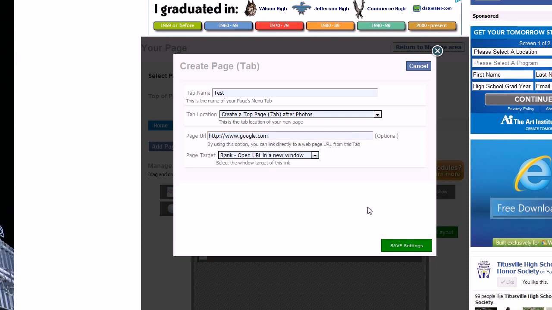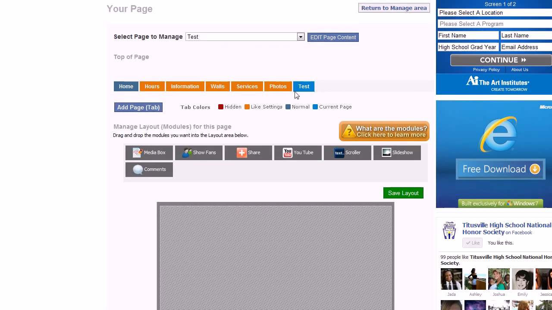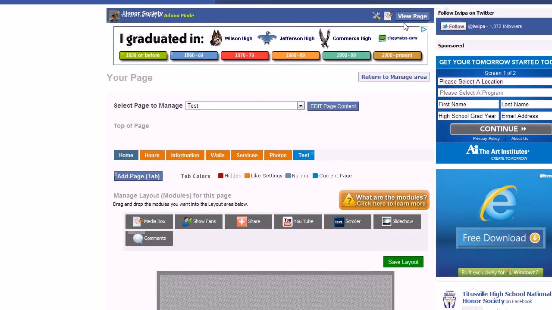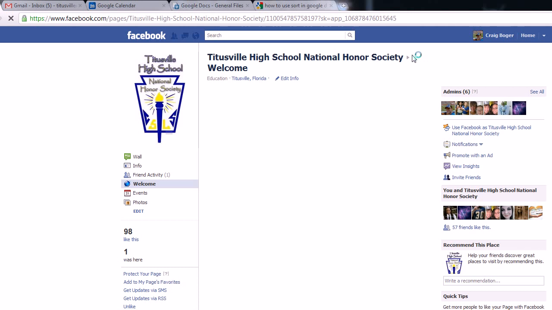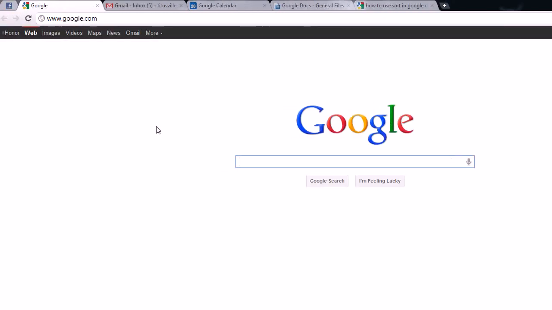Okay, and I want it open to blank. We'll save the settings there. And you're not really going to put any modules or anything in there because it's just going to redirect outside the page. So we'll go to view page. And we'll see the test tab is there. We'll click test and it just goes to Google.